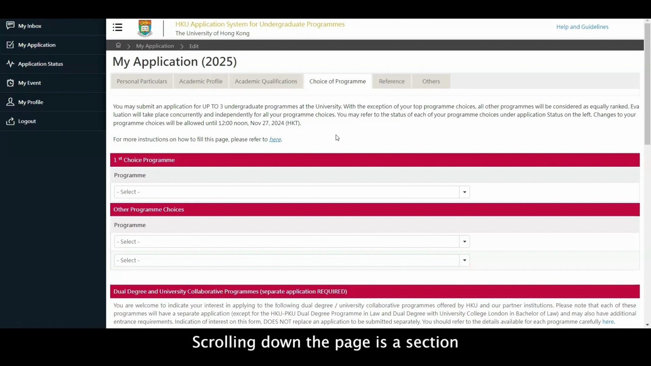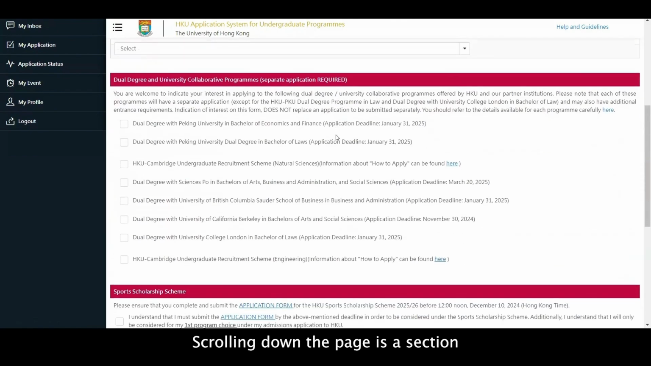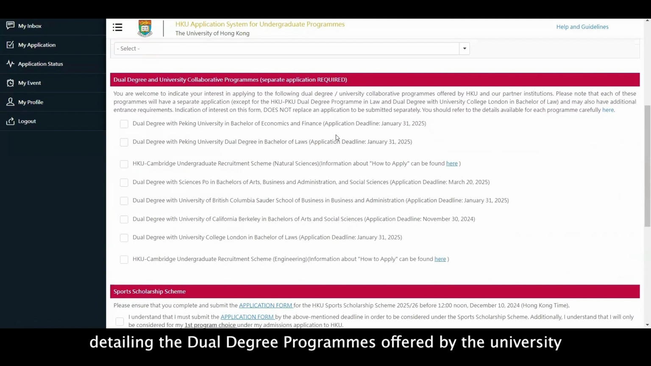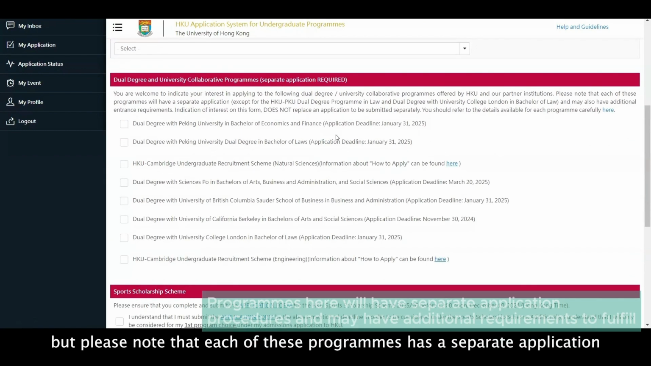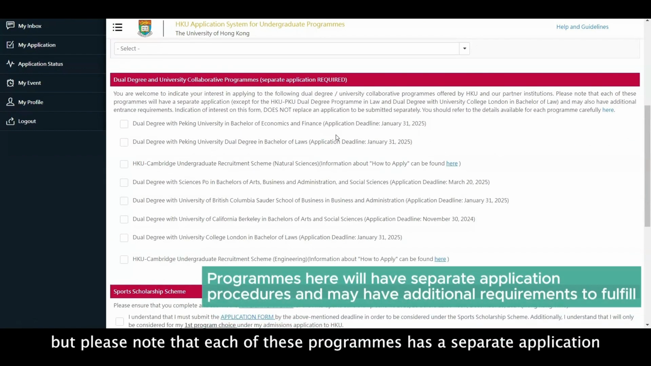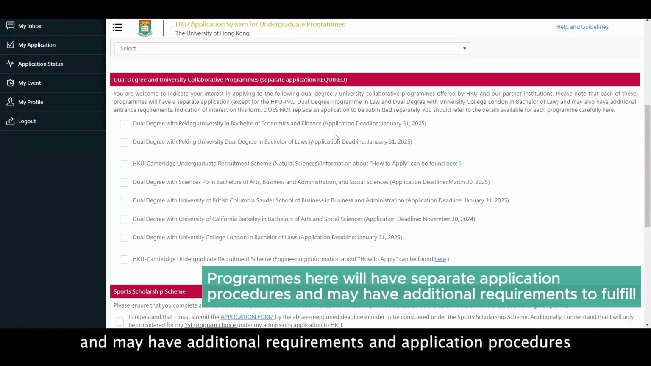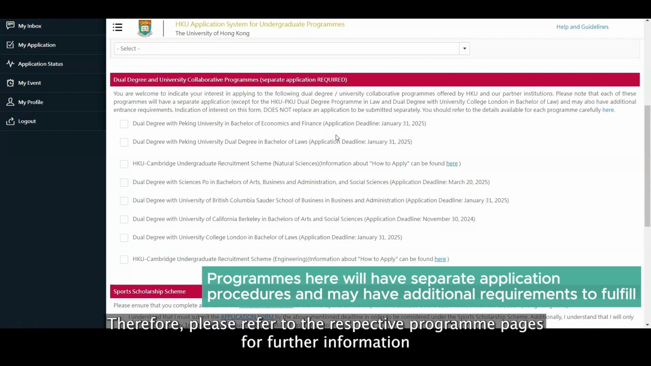So scrolling down the page is the section detailing the dual degree programs offered by the university. You may indicate whether you wish to apply for any dual degree or university collaborative programs here, but please note that each of these programs has a separate application and may have additional requirements and application procedures. Therefore, please refer to the respective program pages for further information.